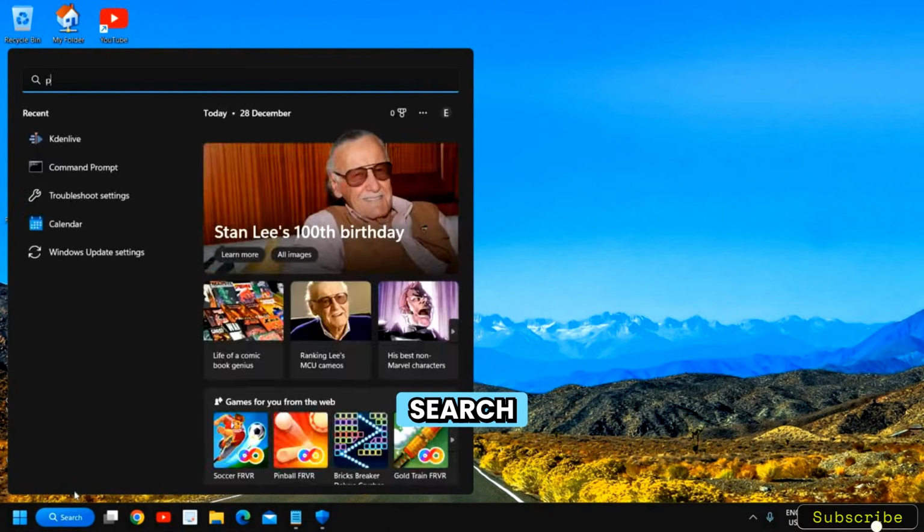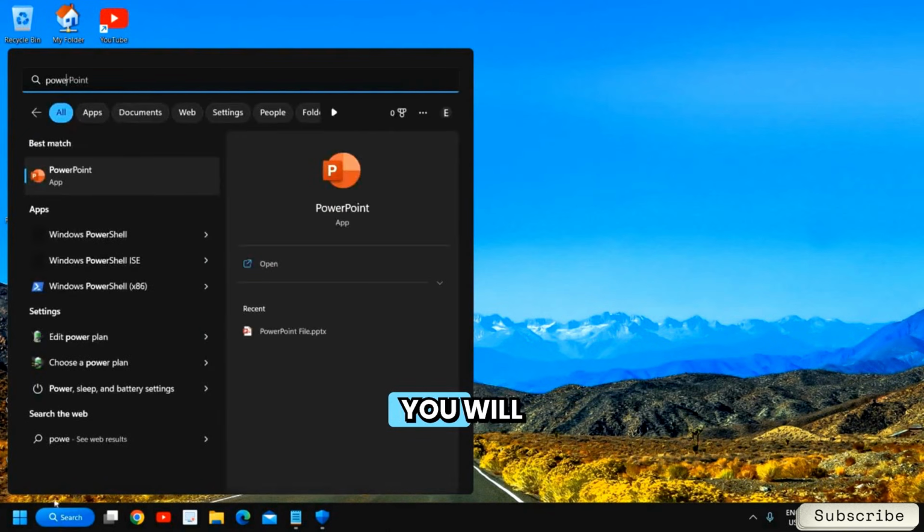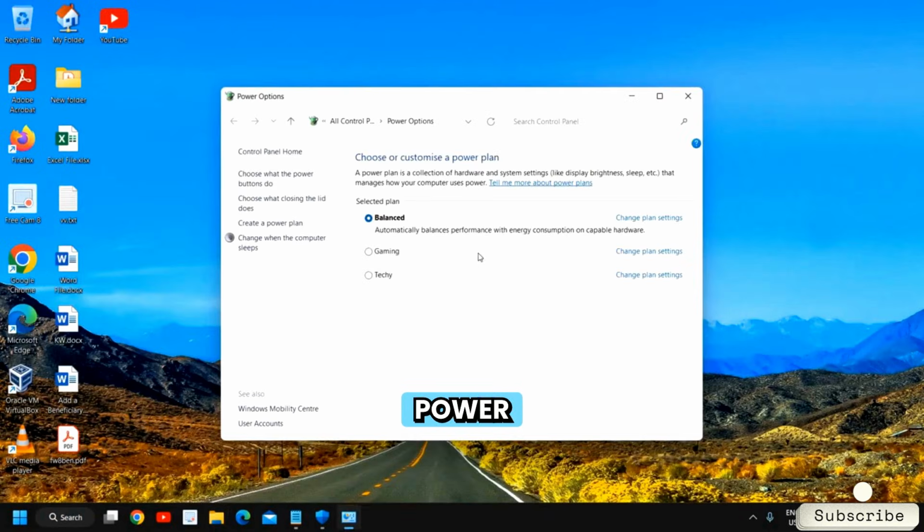Click on the search icon and type power, and you will find edit power plan or choose a power plan. I'll click on choose a power plan, and from here, you have high performance, balanced. If you're a gamer, if you want performance in your computer, you can select ultimate or high performance. If you want a balanced thing, like if you're using your computer for work, I would recommend to keep it balanced. This will be very good for you.